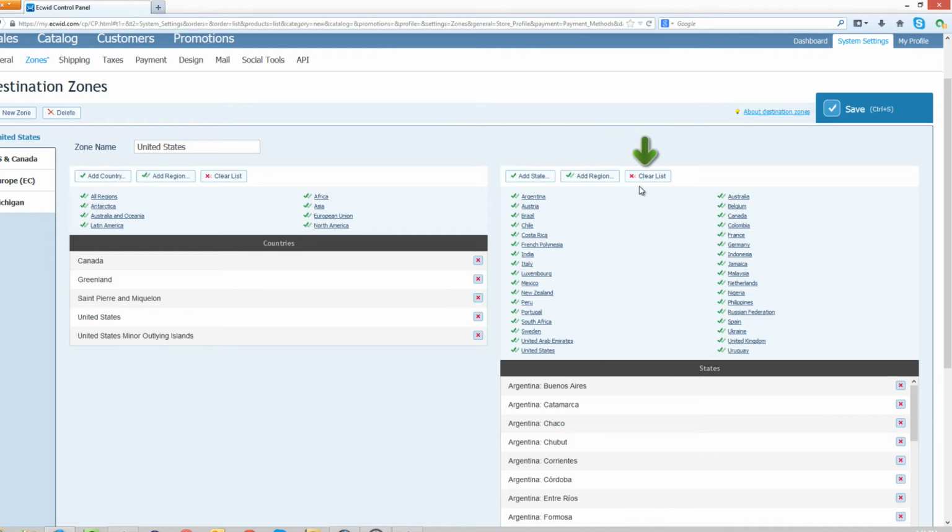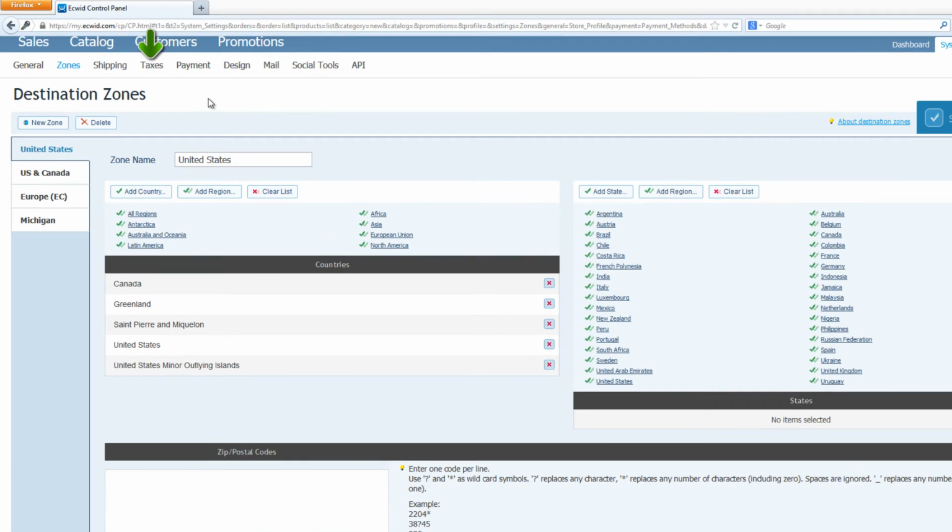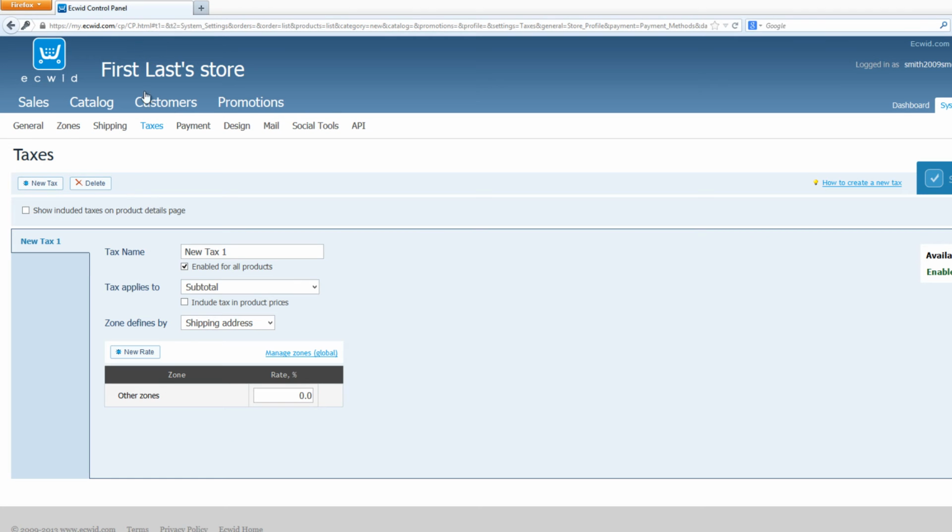So let's go ahead and click on the button that says clear list and clear out that list. So now that we have that set, let's go ahead and click on the save button in the upper right hand corner of our screen. So now that we have that saved, let's go ahead and click on taxes in the upper left hand corner of our screen. Once you find that, go ahead and left click it, and that will take us to the taxes page. Just like with the other page in the administration panel, you'll see the word taxes, and beneath that you'll see two options: the new tax button to create a new tax, and the delete button to delete an existing tax.